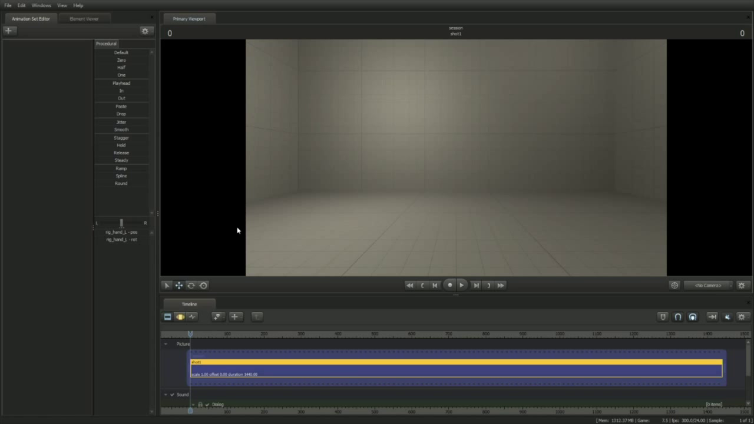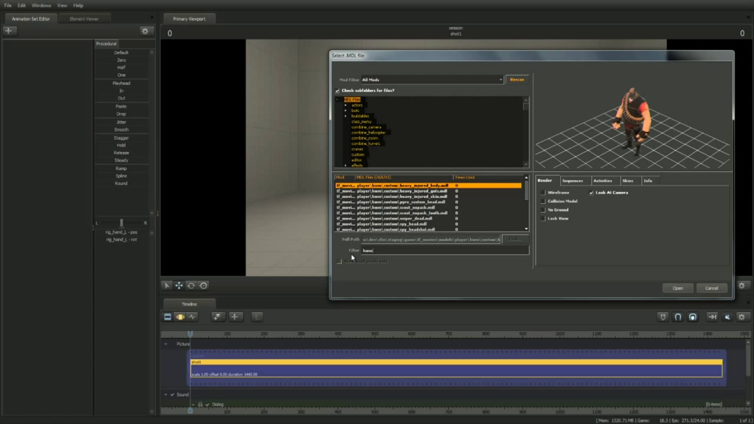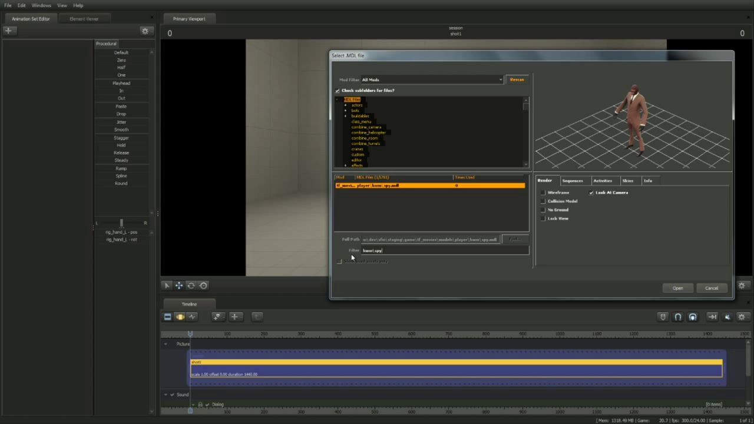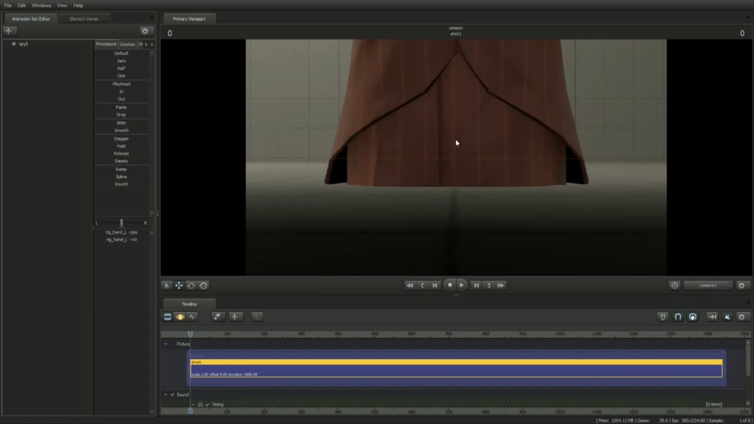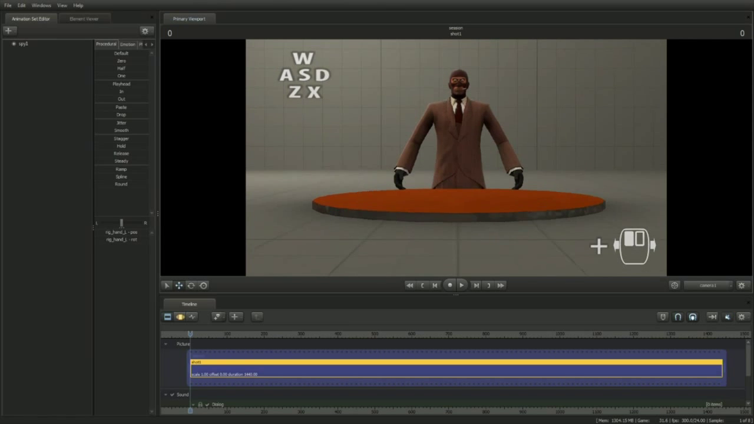Now let's load in the spy model. Click on the plus icon in the Animation Set Editor. Then click on Create Animation Set for New Model. Type in HWM/spy in the filter box to help find it. Make sure the model filter is set to All Mods just in case it doesn't show up. To get a better look at the spy, use the WASD and Z and X keys in combination with left-click drag to navigate the camera around the scene.